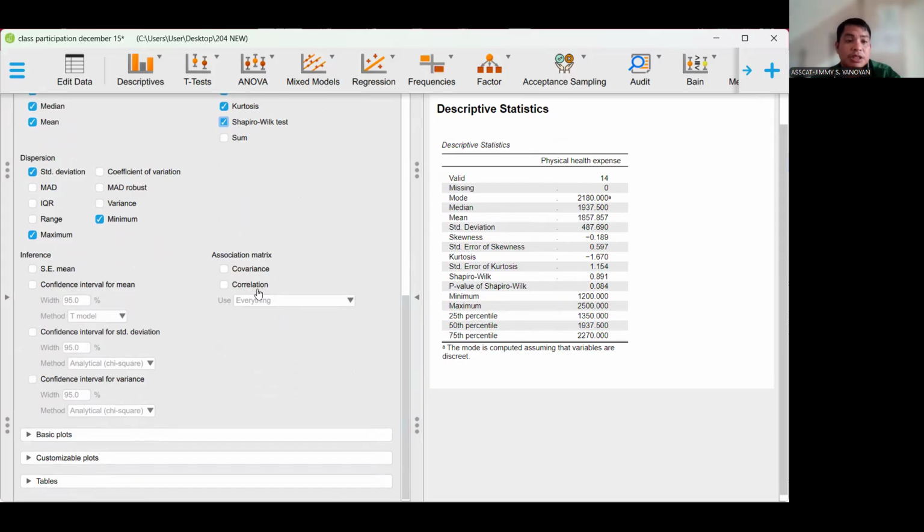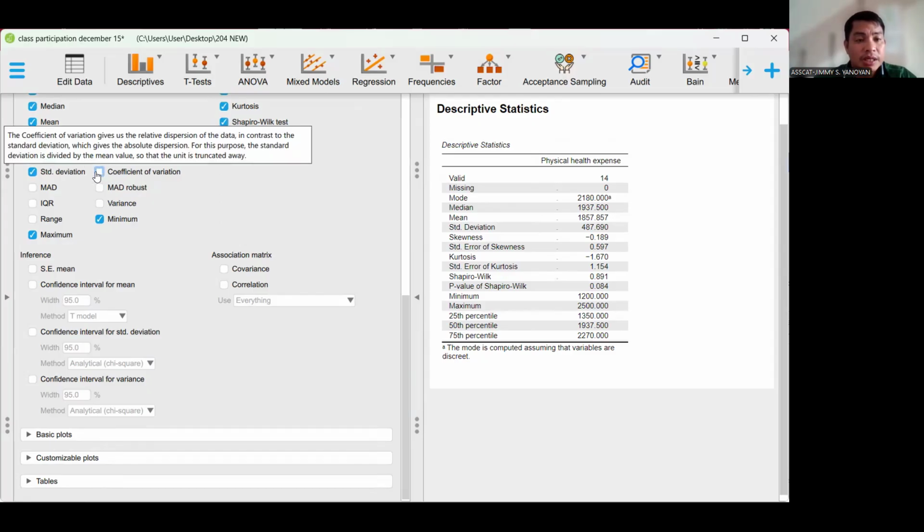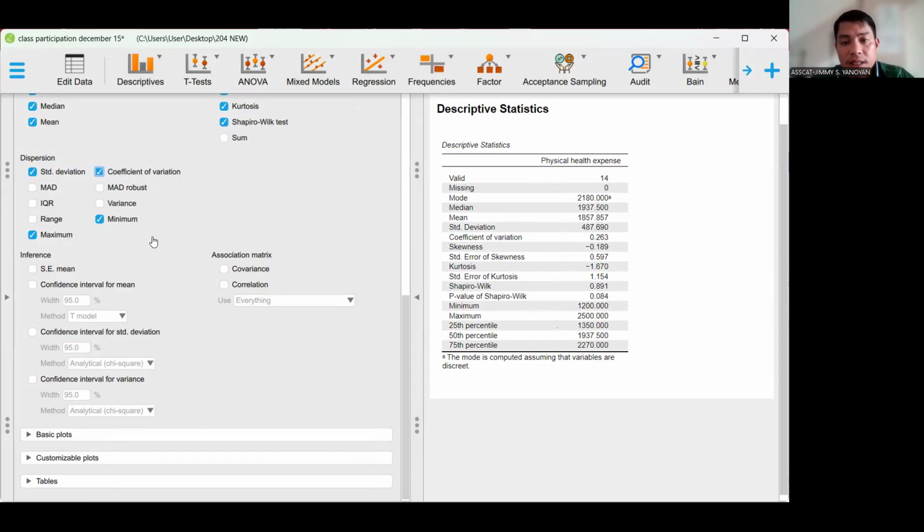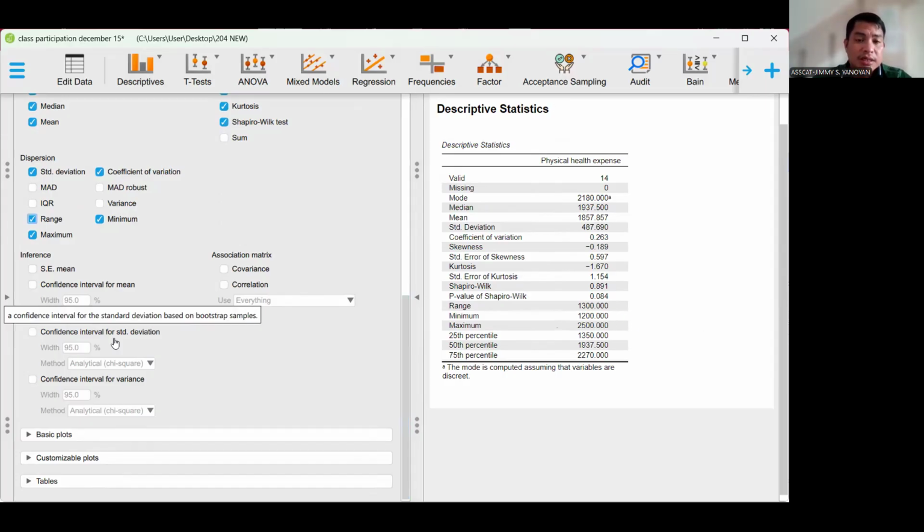Okay, next is the dispersion measure. So since the dispersion measures already check the standard deviation, okay, we can have the minimum and the maximum. So we can also have the coefficient of variation. You can check this one, coefficient of variation. We can also have the range if you like. Okay, so the range is 1,300. So again, it will automatically show the different answers to your questions regarding the descriptives.